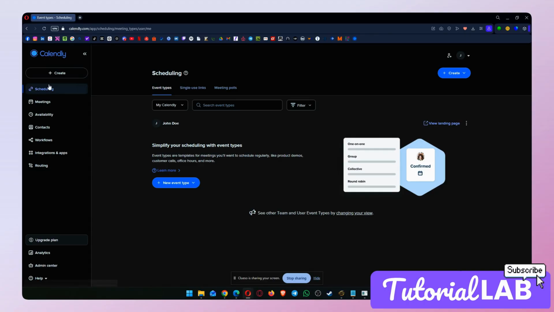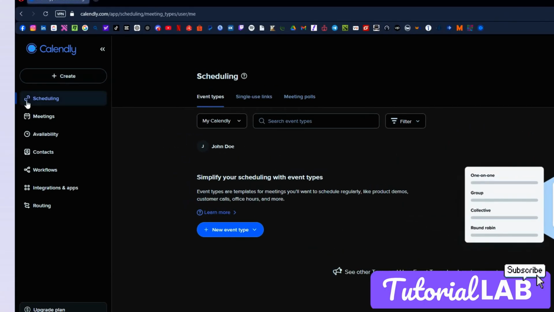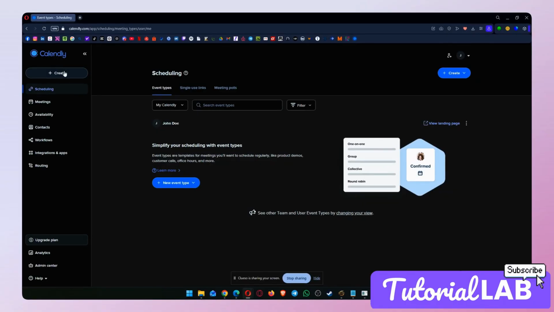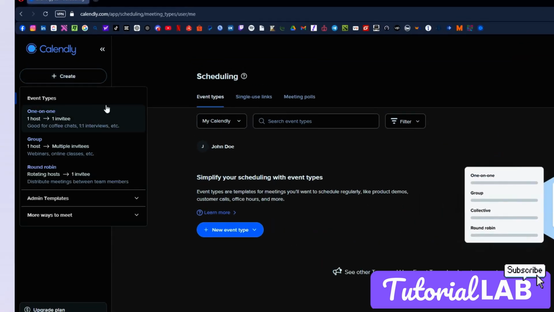On the Calendly dashboard, click the Create button. You will find it on the left or the right side of the screen. Either one works the same way. Go ahead and click that Create button.